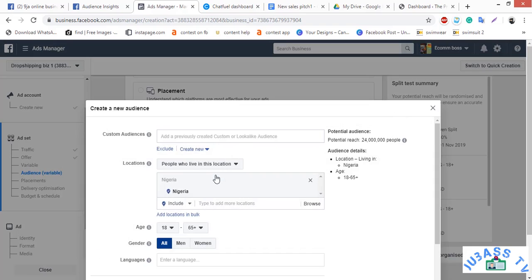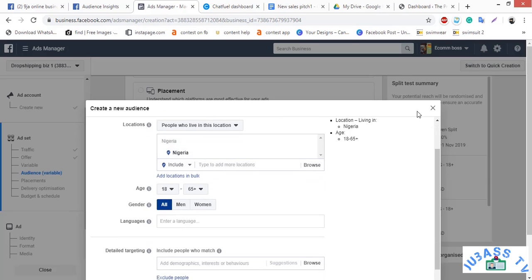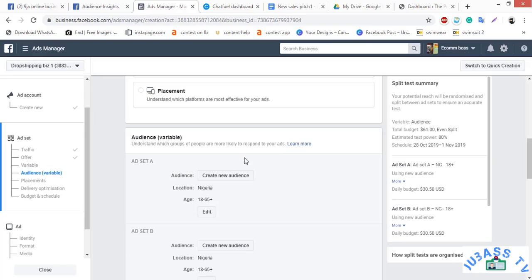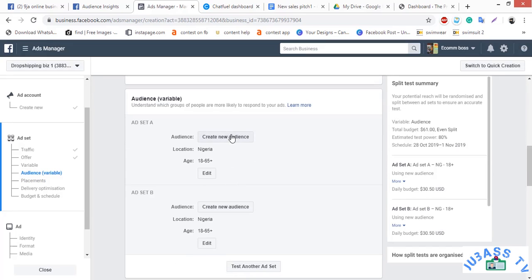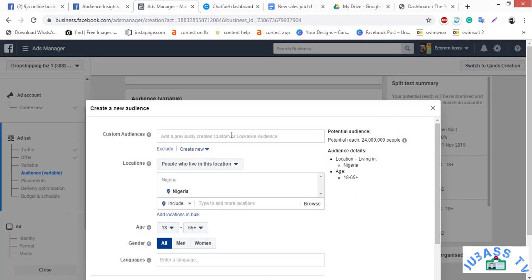If you didn't see me do it, let me do it again. So go down, click on create new audience, create, then you type whatever it is you want to type. If it's the lookalike audience you want, put it in there. But if you have a saved audience, I think they don't allow saved audiences anymore. So you have to do it from lookalike.